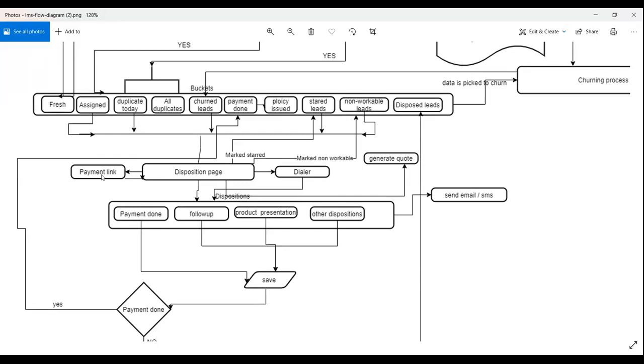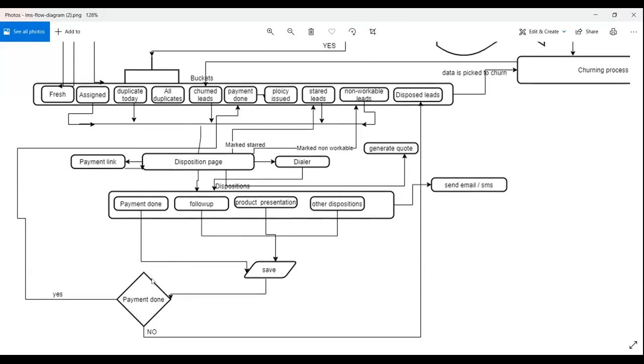We can send the payment link on the disposition page, and in the same way we can generate a quotation for the user, so that we can calculate the monthly premium and send it to the customer, or we can send any email like a prospectus or brochures. We can send it via email or SMS. Here we check if the payment is done, then it will go to the payment done bucket. Once the payment is done, it will be verified at the back end and policies will be issued. If the payment is not done, it will remain in the disposed leads.